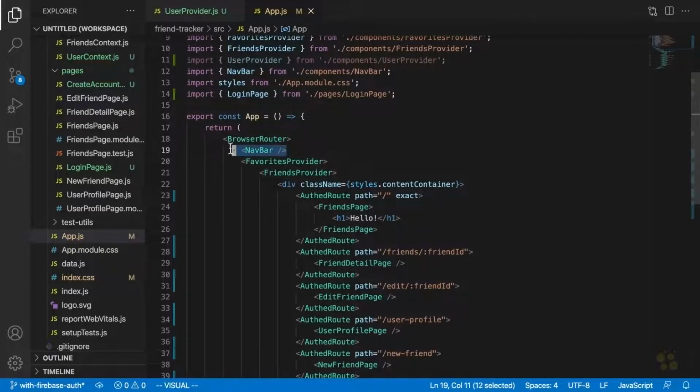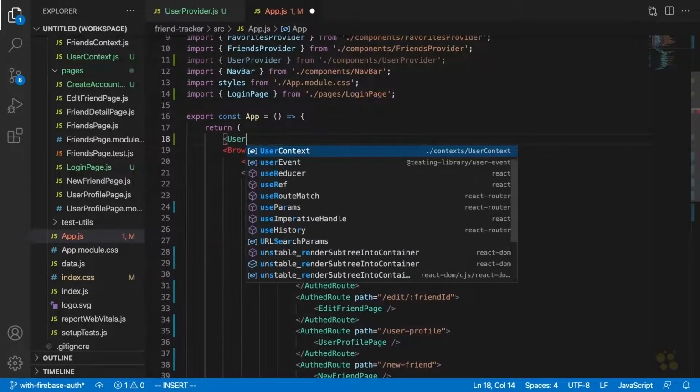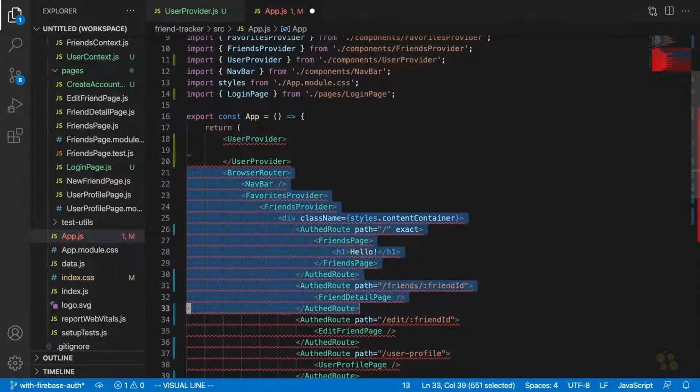Okay, so for that reason, we're going to basically put the user provider on the outside. And in fact, our navbar may well have need of the user provider as well, because we might want to do something like display the email of the currently logged in user, or change the buttons on the navbar depending on whether the user is logged in or not. So we're actually going to wrap this whole entire application inside our user provider.